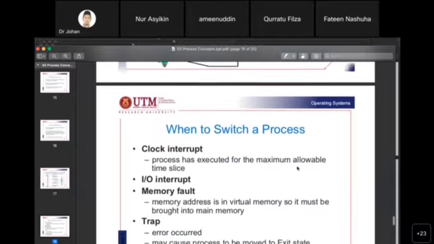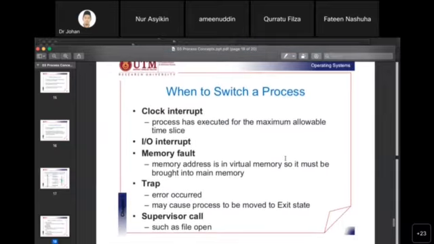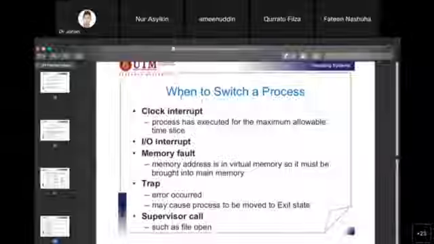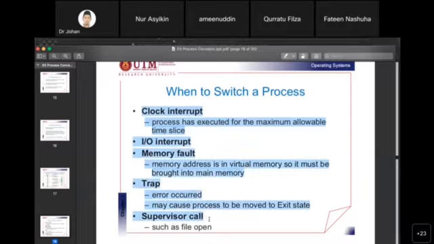So when do we switch a process? Clock interrupt: the process has executed for the maximum allowable time slice. We have I/O interrupt and memory fault, where the memory address is in virtual memory so it must be brought into main memory, so we need to do context switching. Trap: an error occurs and may cause the process to be moved to exit state. Also supervisor call, such as file open. This is when to switch a process, and these are the activities we need to do for the switching.